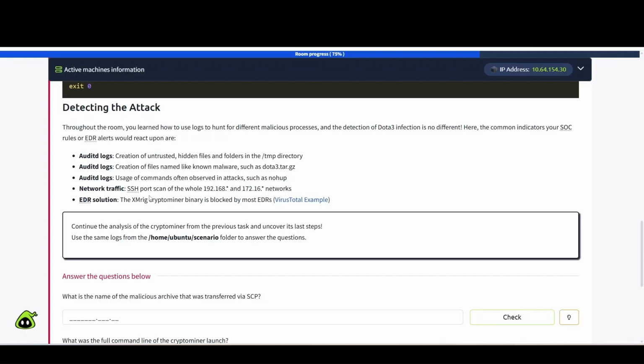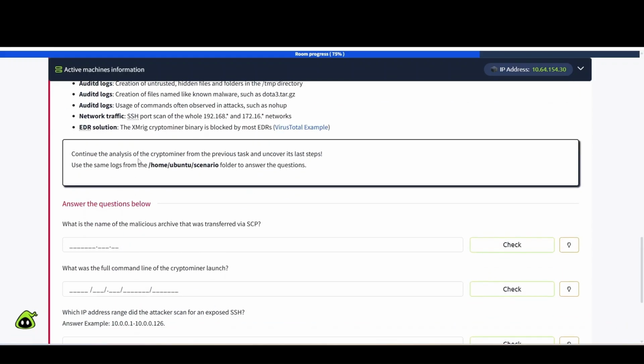Network traffic, SSH port scan of the whole 192.168.* and 172.16.* networks. EDR solution. The XMRig crypto miner binary is blocked by most EDRs. VirusTotal example if you want to check that out. Continue the analysis of the crypto miner from the previous task and uncover its last steps. Use the same logs from the home Ubuntu scenario folder to answer the questions.